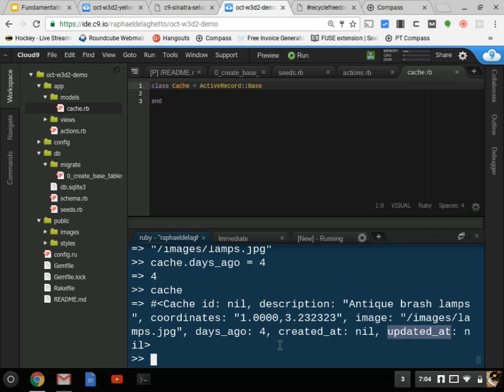So we have this object, but we haven't done anything with it. I can call cache save, and this sends it off to the database.